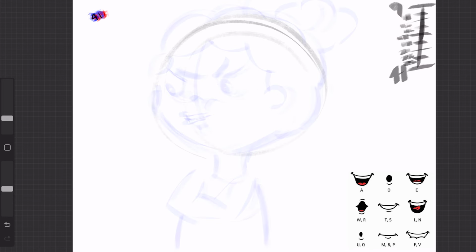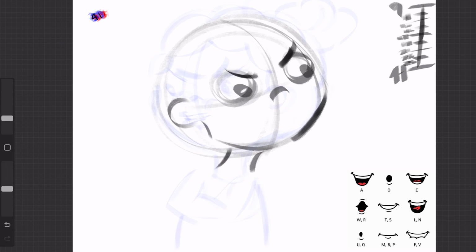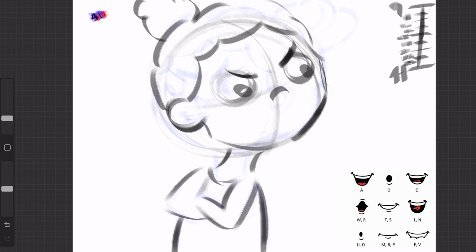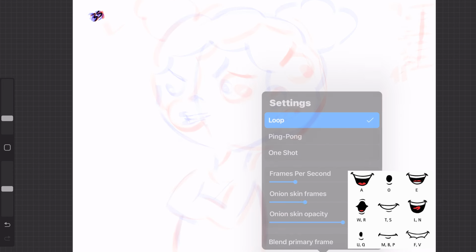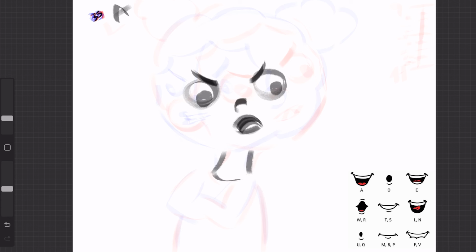And notice my charts are always on the top right corner. Every time I do an animation, I always have my charts on the top right corner or on the left. It doesn't really matter where you put it. The point is that they're always there. If you finish your animation, you can always erase it. It's not a big deal.